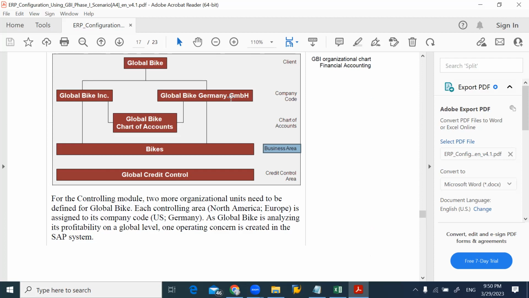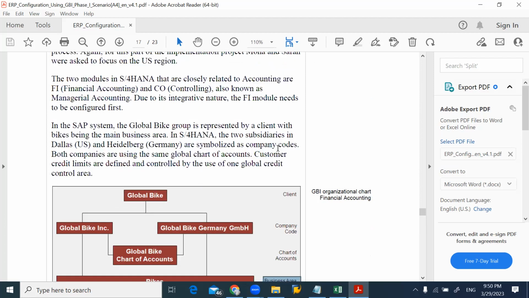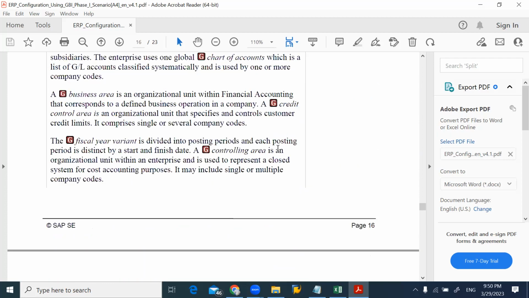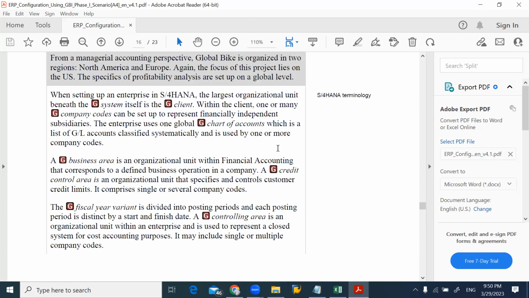Now, these are related to financial accounting, except business area. Business area is for managerial accounting. So we're talking about how, in the enterprise, we have to set up some codes. The client is already set up, so we don't have to worry about it. Company code, yes, we have to create a company code, and this belongs to financial accounting. Chart of accounts, yes, belongs to financial accounting as well as managerial accounting.